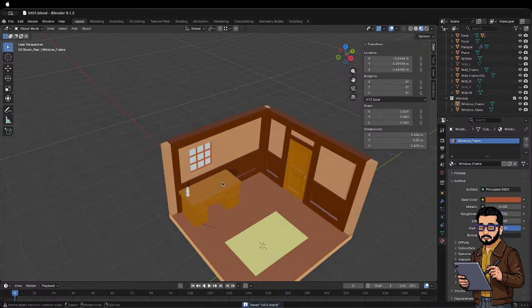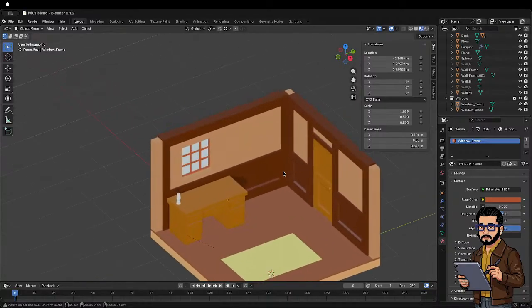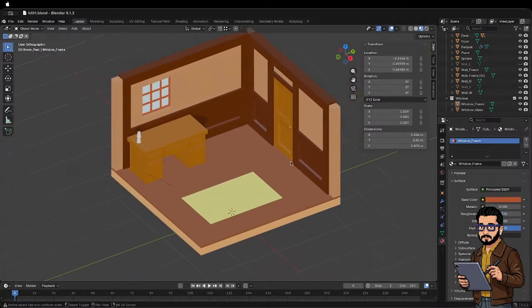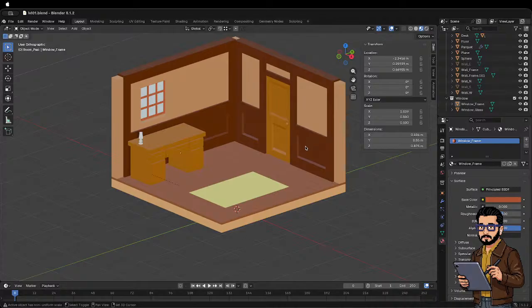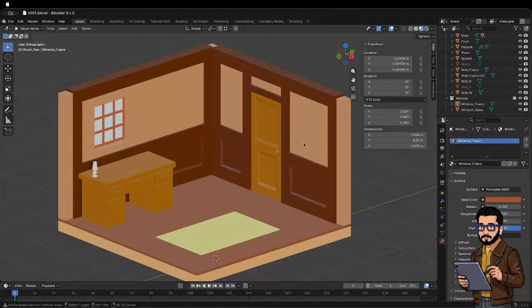Once again, we are not seeing the final result. There are no lights, I mean the proper lights. There are no proper materials, but I think this is better now. Yeah, this is good. Now the room is more like a room. And yeah, let's see.